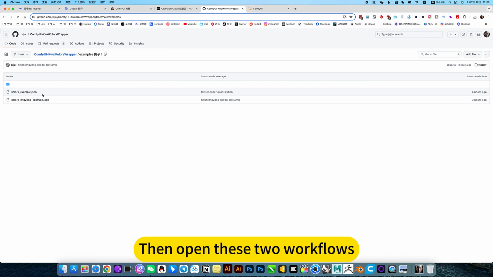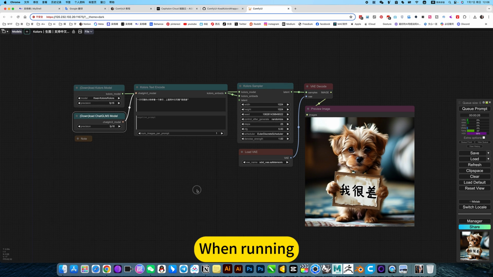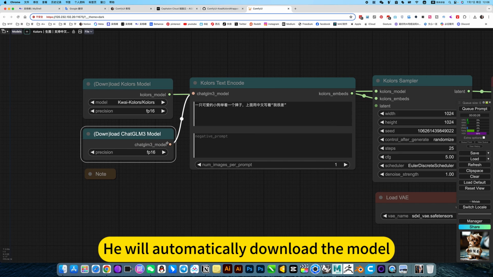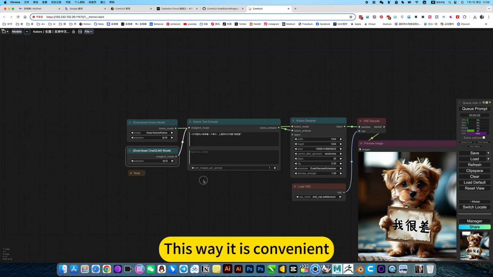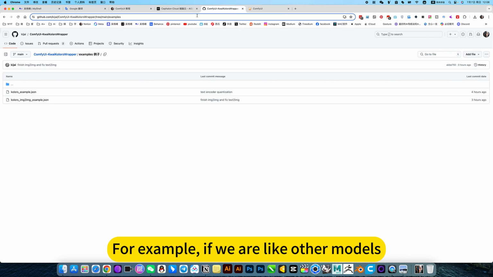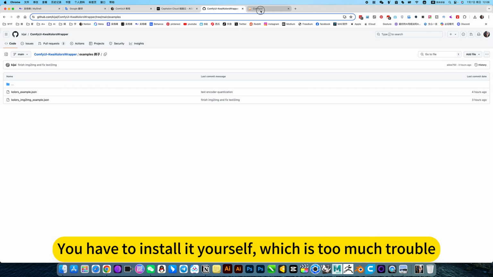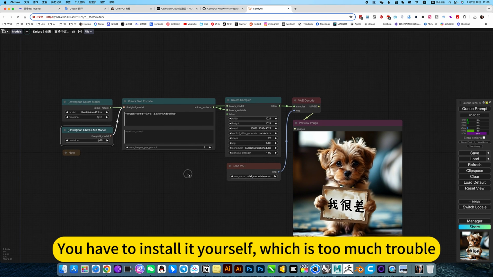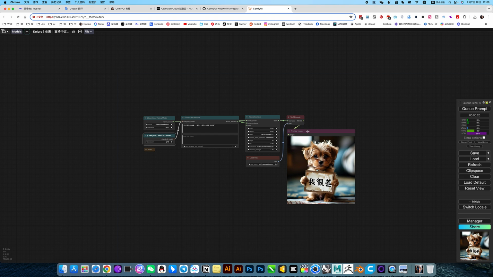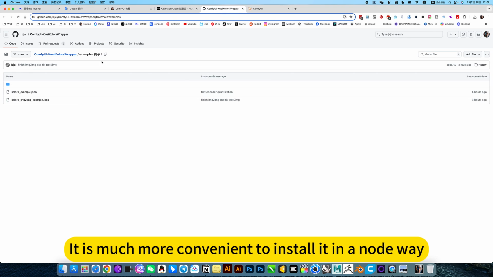Then open these two workflows. When running, it will automatically download the model. This way it is convenient. For example, if you like other models, you have to install them yourself, which is too much trouble. Like SD3, it's very difficult. This way is much more convenient.